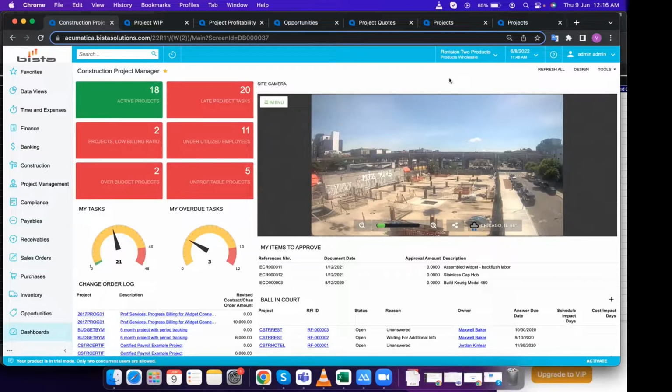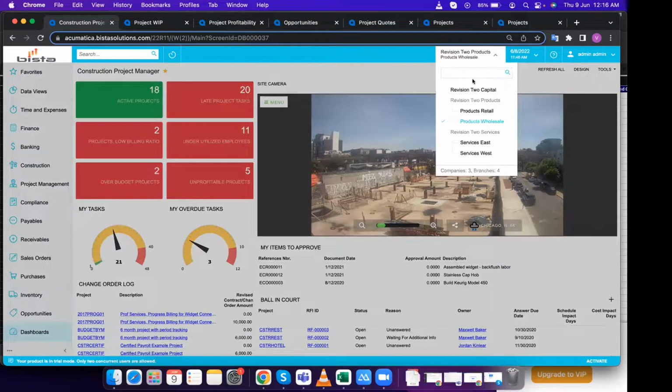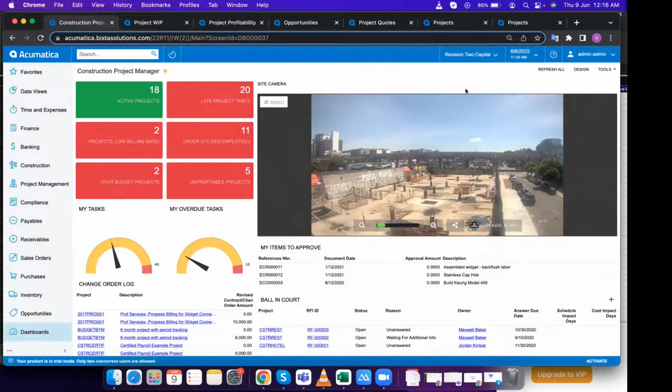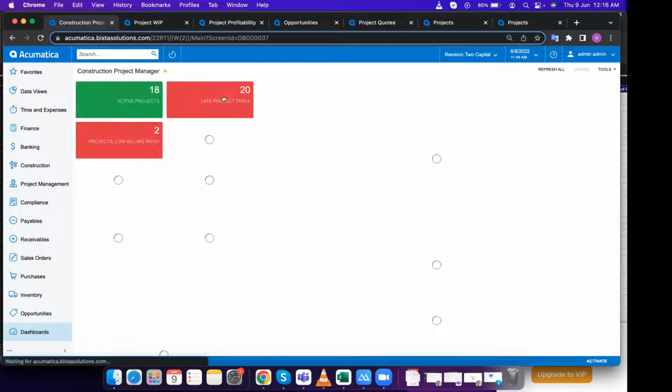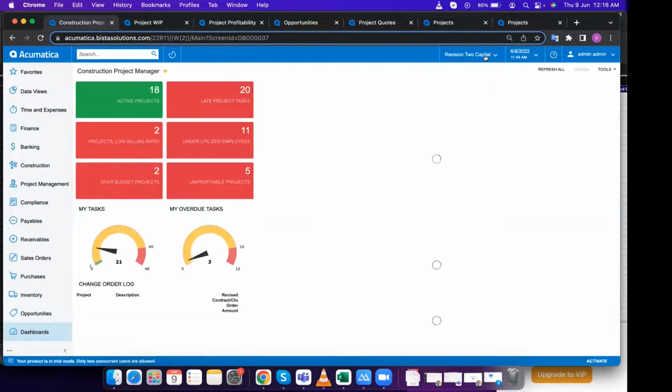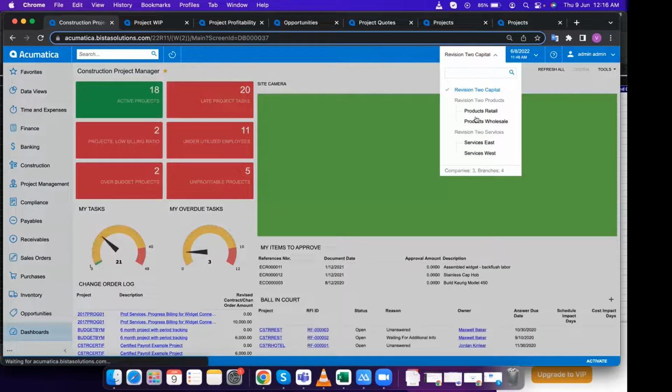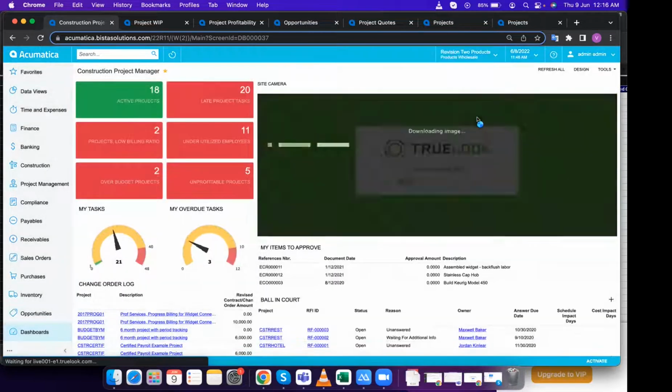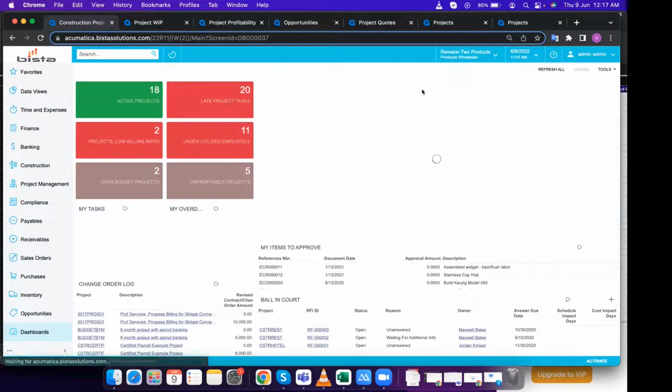Then let me just give you a brief introduction about Acumatica. So Acumatica is a multiple tenant, multi-company, multi-branch environment. Like here you can see I'm having 3 different companies and 4 different branches stacked to it. So if I want to jump into any company, it's just a matter of a click, and as soon as I click on the company, I can land up into that particular company. Now I am in revision 2 capital. So toggling between the companies happens with just one click. So this is the flexibility which Acumatica offers.